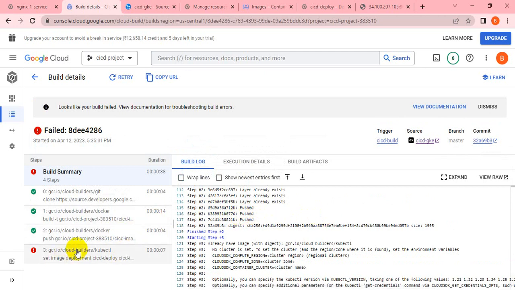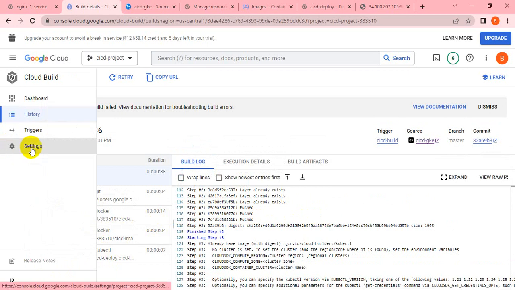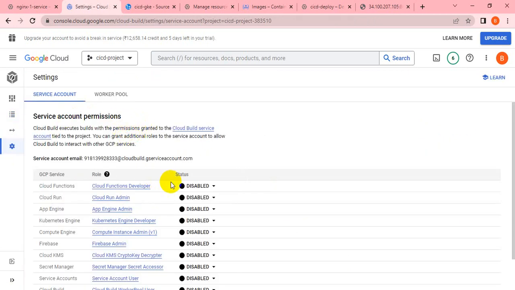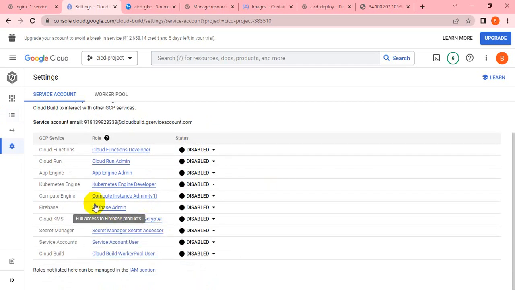Yeah, you can see it built. Okay, it pushed the image also, but while updating the deployment image, it failed because it did not have the permission or privilege to implement that. Okay, so let me change it. Go to the settings. Here I can change it. Kubernetes Engine Developer, it is disabled. Let me enable it.